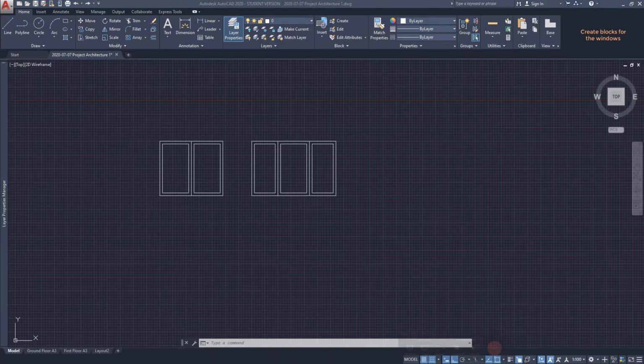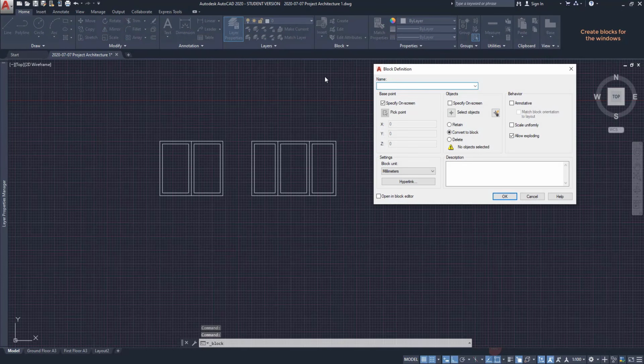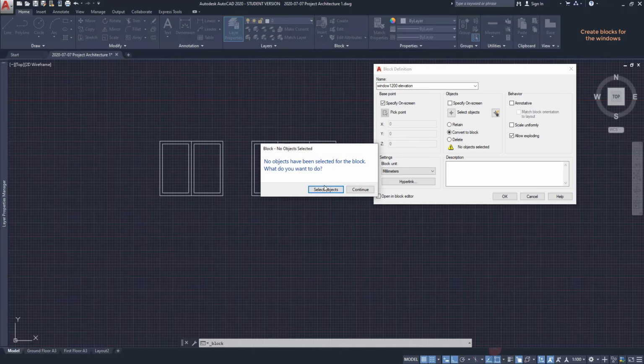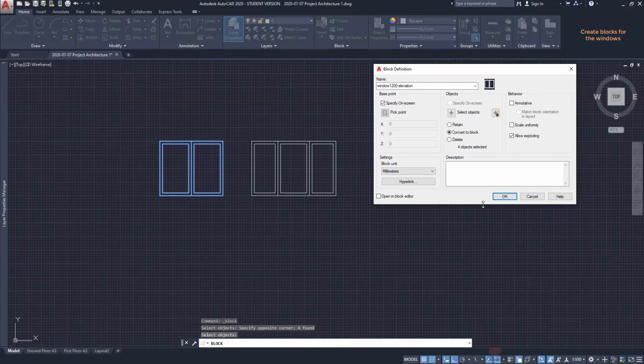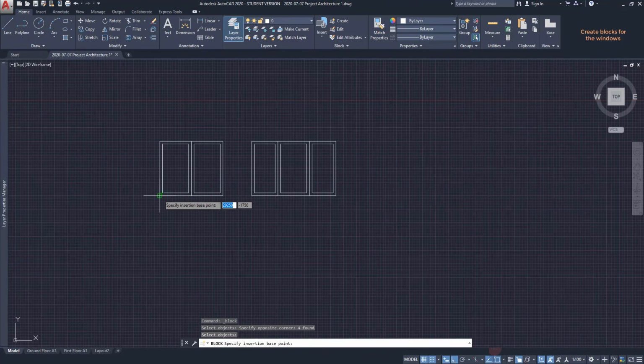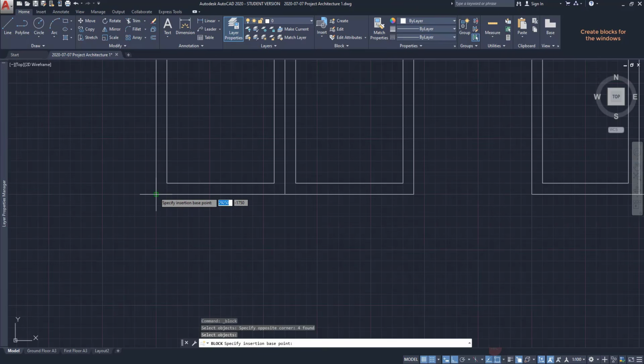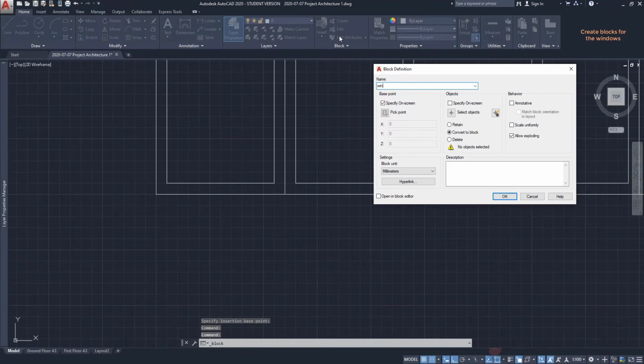Next step, I'm going to create a block for each window. First, be sure I'm on the layer 0. I go to create, here, type the name of the block, window 1200 elevation, for example. Click OK. Oh, I need to select the objects. Press Enter. Then I can click OK again and select the base point, which can be this one. The first window is created.